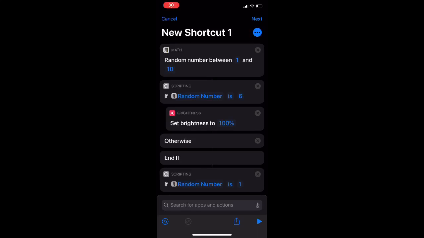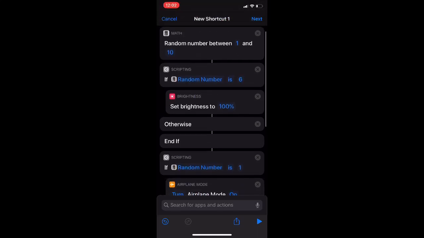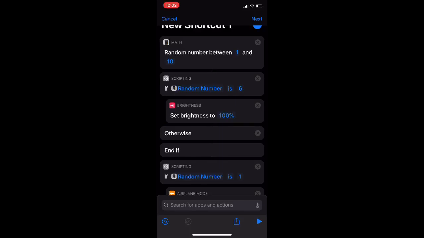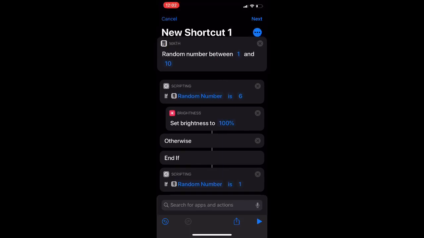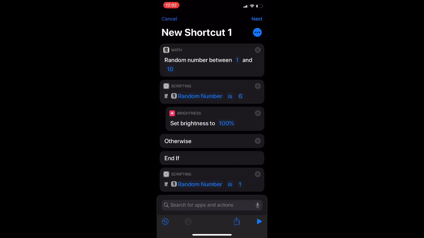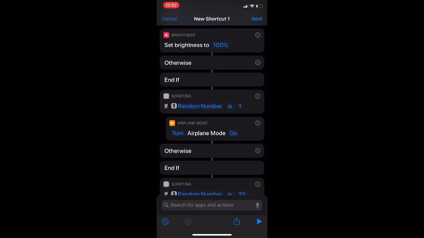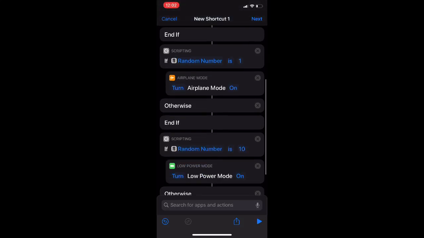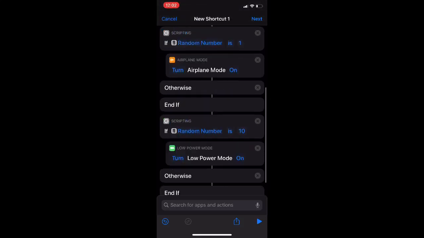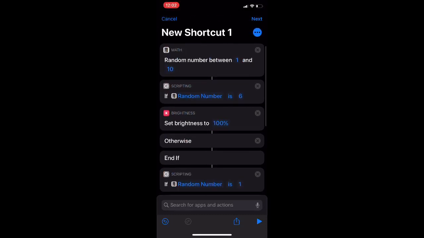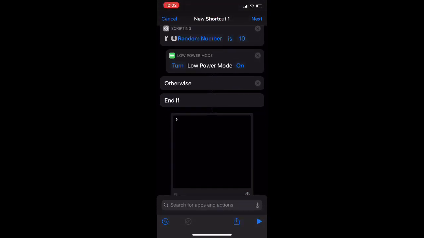This here is a stupid shortcut that has a 1 in 10 chance to turn my brightness to 100. Go ahead and examine it. It uses the random number function, the if function here, and then if the number is 6, it sets the brightness to 100. Then it's the same thing. If it's 1, it turns on airplane mode, and if it's 10, it turns on low power mode. I'm going to try my odds 3 times. Okay, it got 9.